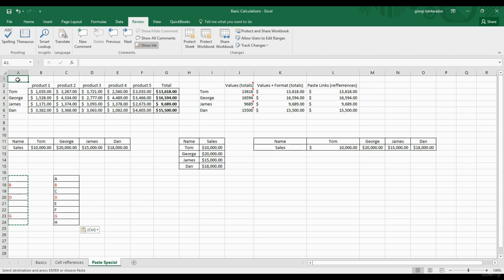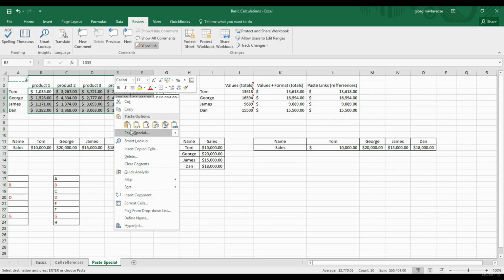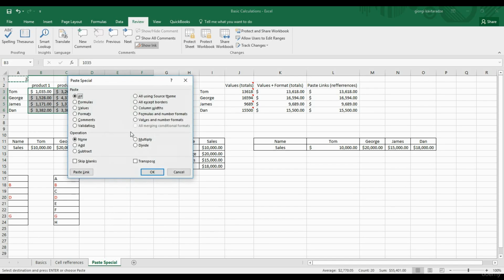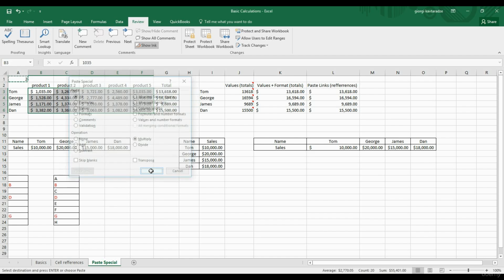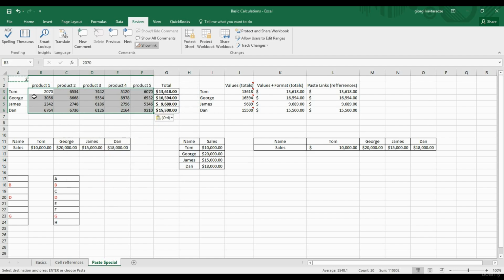Let's type 2 in cell A1 and copy it. Select the entire range from B3 to F6, right-click on it, and choose Paste Special. To double the value, for example, choose Multiply and click OK. The values are now doubled, but as we can see, they did lose their formatting.